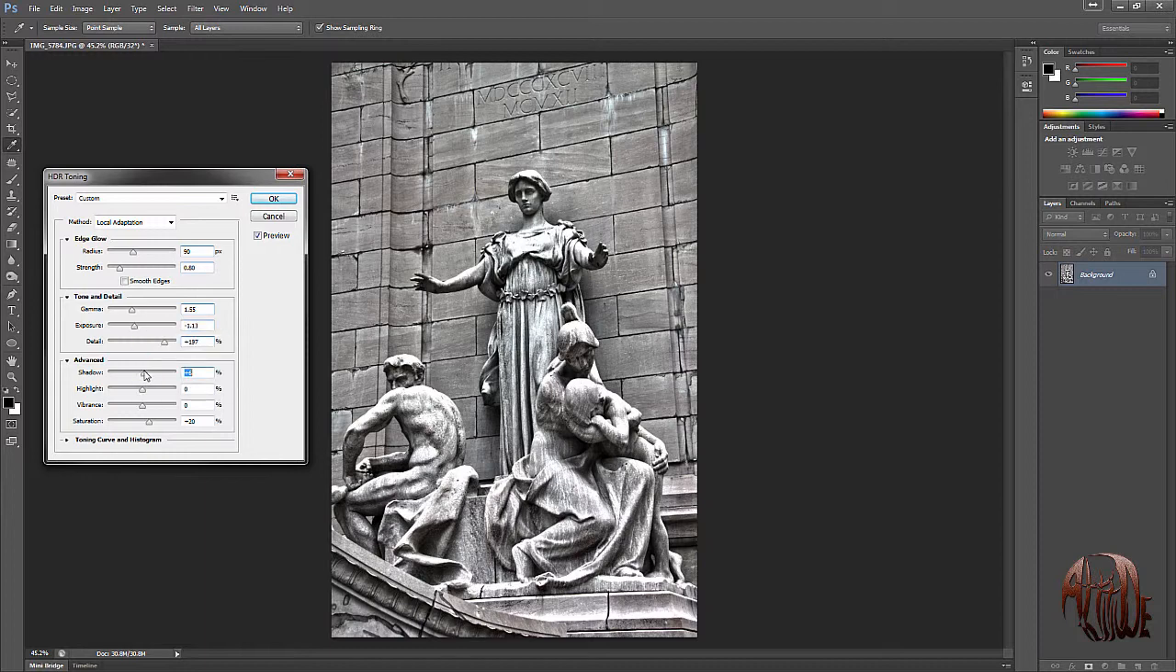Now I'll play with the shadows and highlights. Yeah, highlights, I don't need that much highlights. Okay, and now I'm going to increase the exposure again and decrease the highlights. Alright, vibrance, if there's any colors. There's barely any color in this image, so I'm not really worried about it. And then I'm going to hit OK.